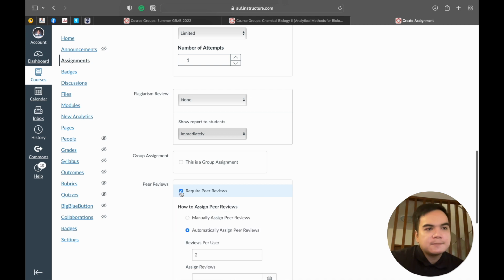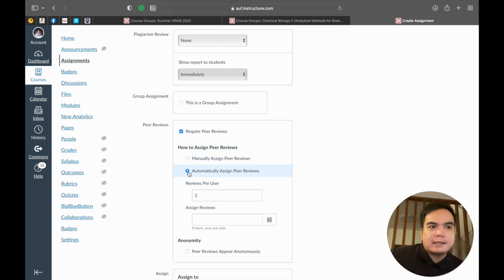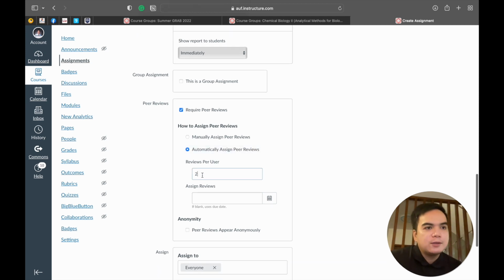So by clicking this, you can manually assign peer reviews that will be done after they submitted their paper, or automatically. I normally put automatically, so make sure that all students will have an equal opportunity to review someone else's paper. So you can put here 2 reviews per user. Meaning if I am student A, I've written a paper, before I can finish this particular activity, I need also to review 2 classmates. Okay, so my paper is also being reviewed by another 2 students.